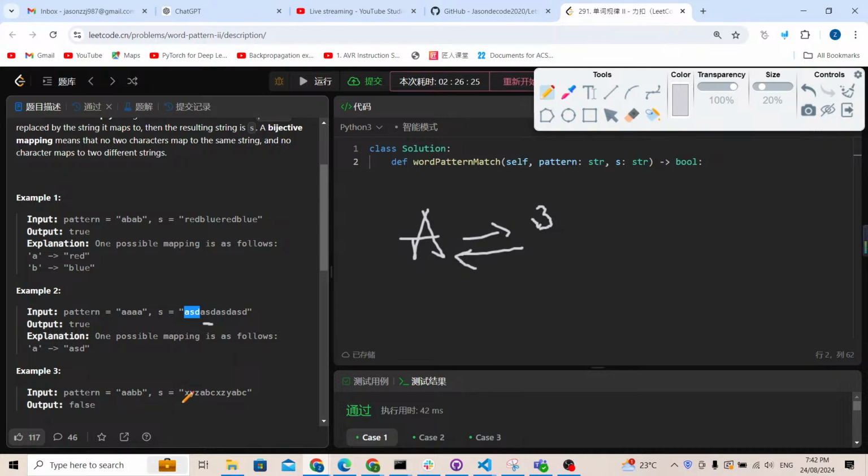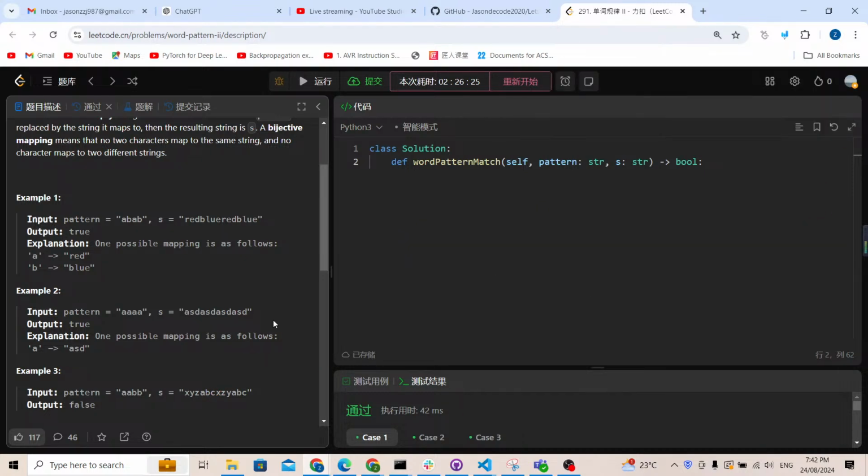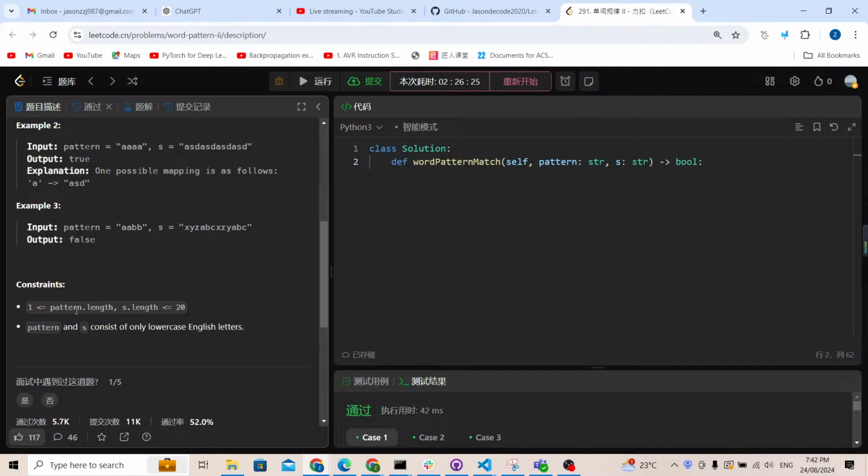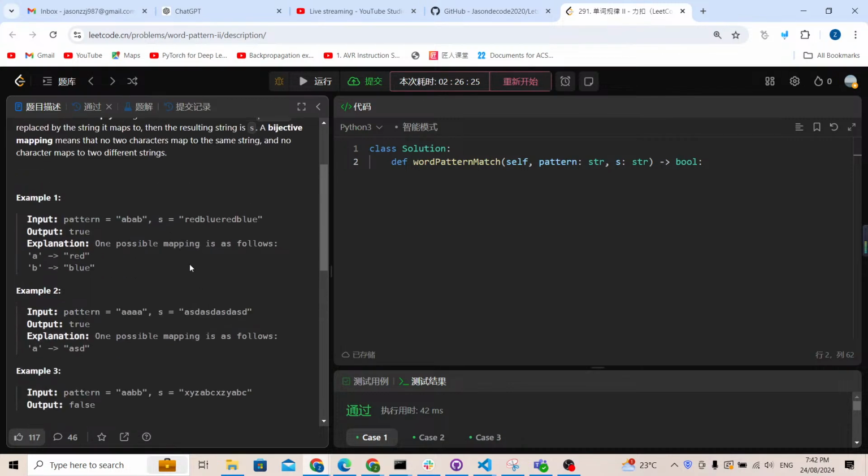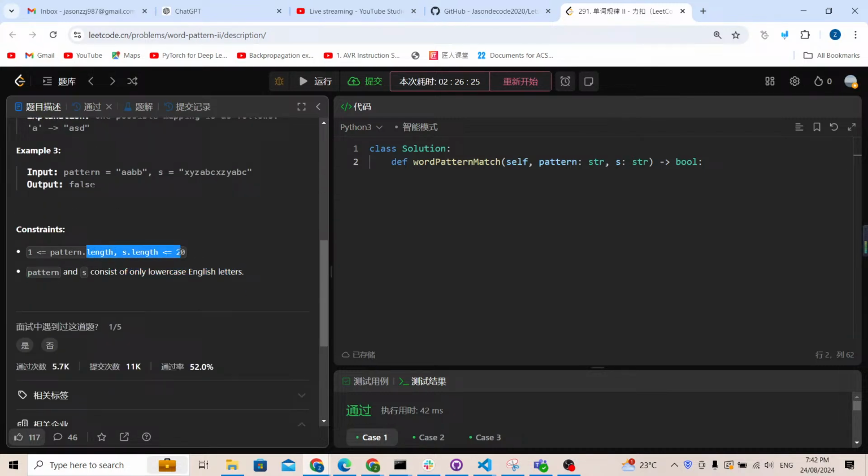For the next one, if A matches XYZ, then the next A should also match XYZ, but it is ABC. It seems a difficult problem, but let's continue. Now we see that the pattern length and the string length are less than or equal to 20. It seems the problem can be solved by brute force. Even though this is a hard problem, when we see a constraint like 20, it means we can solve it by using brute force.